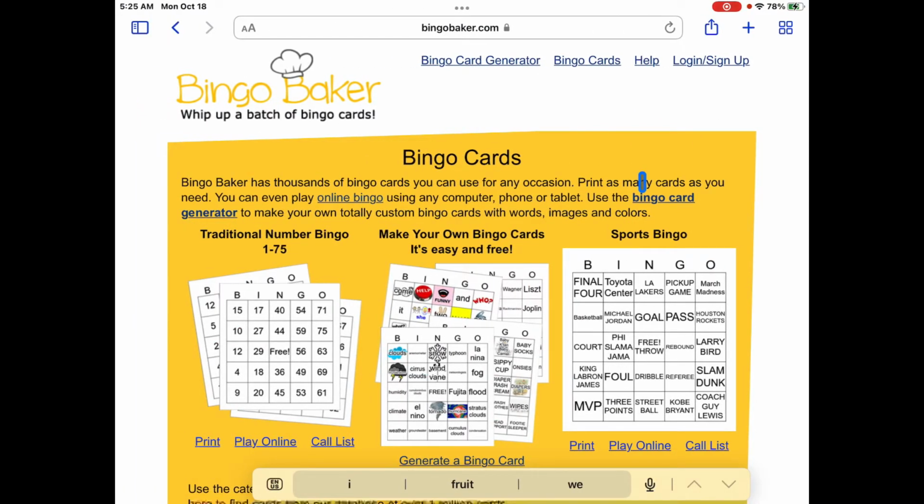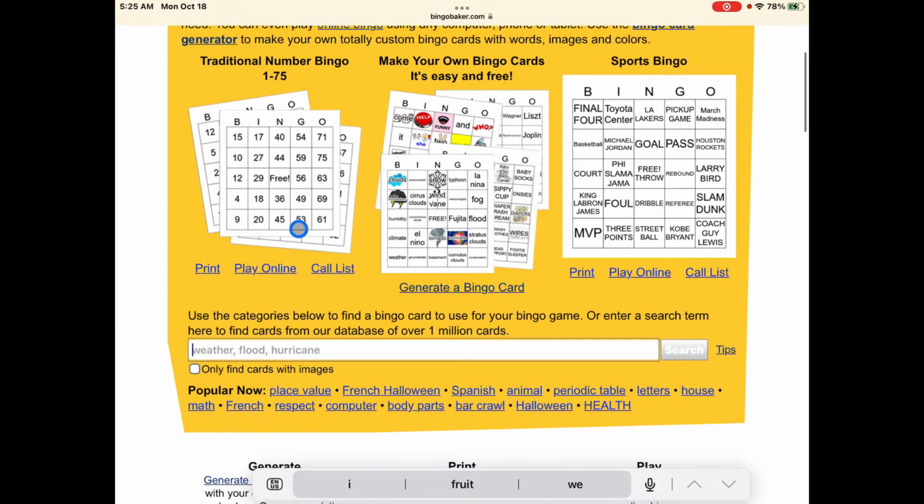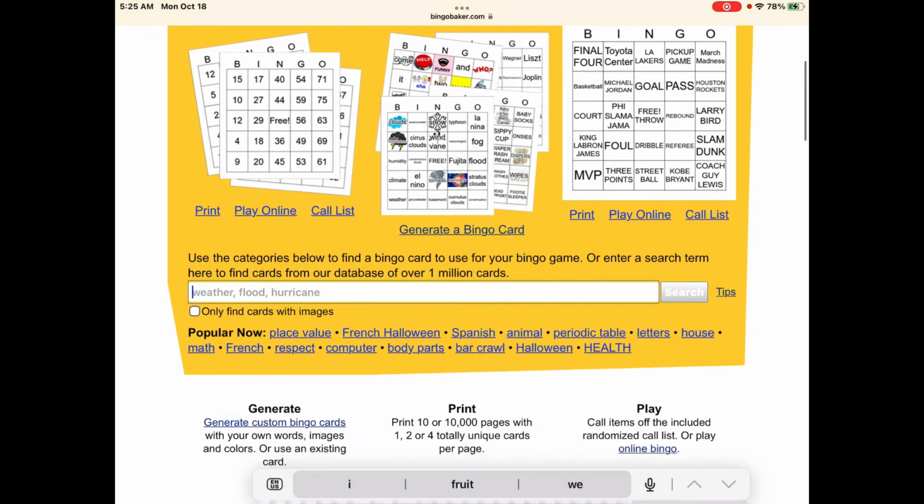Okay, let me show you how this works. It's really simple. First you would choose a category, and they actually have categories down here to choose from if you want. It says like French, Halloween, Spanish, animal, bar crawl, body parts. I'm going to type in fruit. Let's look at fruit.